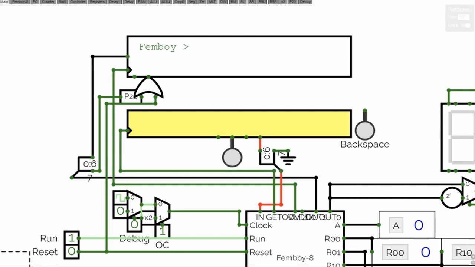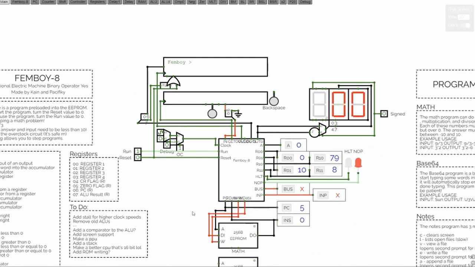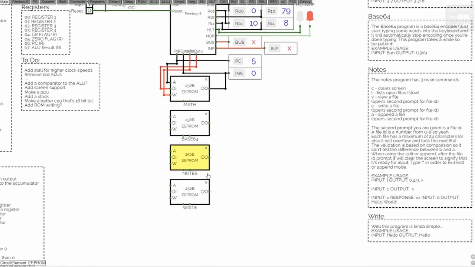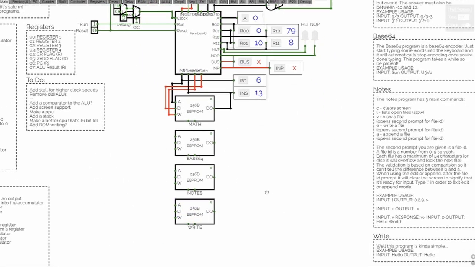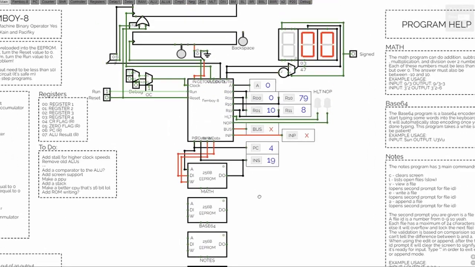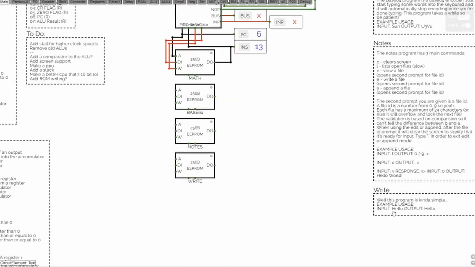Pretty funny that I made the CPU and I programmed this program and I still have no idea what's going on in it. Just so you guys know, I actually include it as a ROM right here, notes, next to write. And by the way, the difference is that write, just like puts, just takes hello and puts it out.